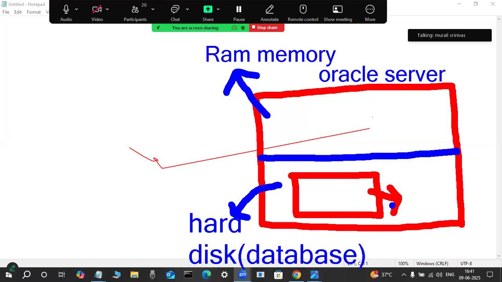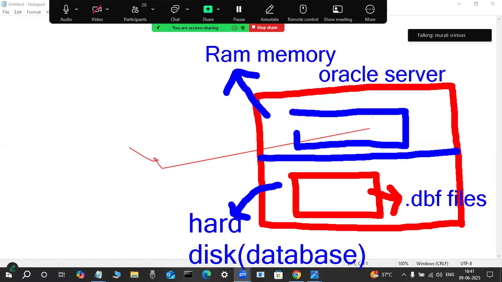Don't worry, in future you will be familiar. .dbf files are available. Don't be afraid. Even if you are a first-time newcomer, it is better to know some transactions today. Now your tables are available only in this place. Here so many buffers are there: database buffer cache, redo log buffer, large pool, shared pool. So many things are there.